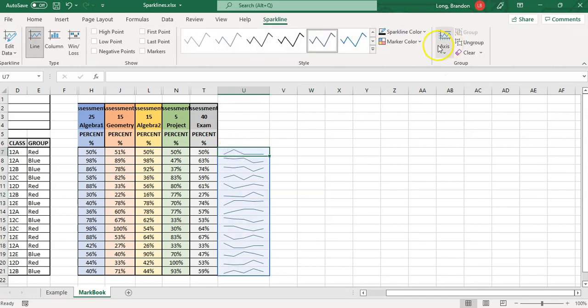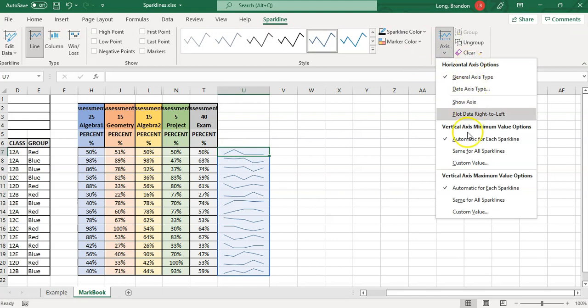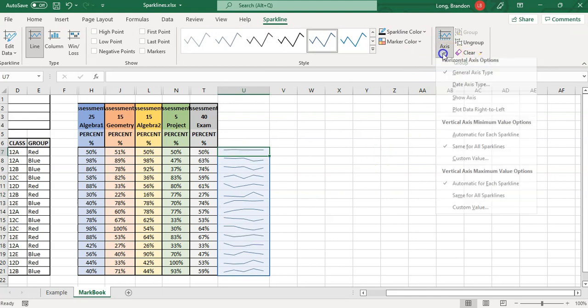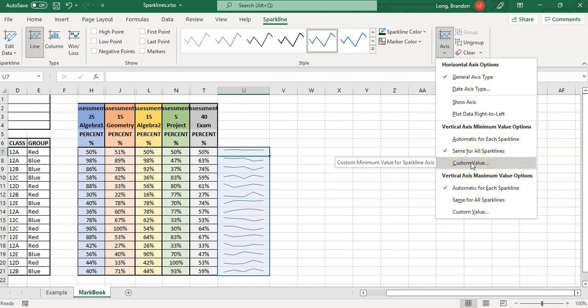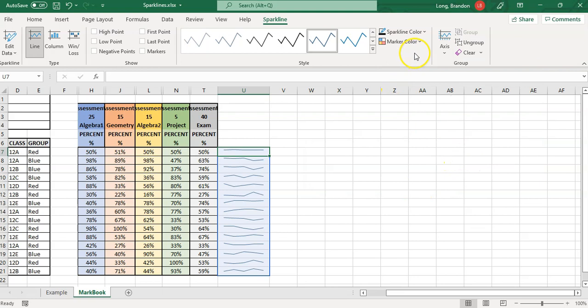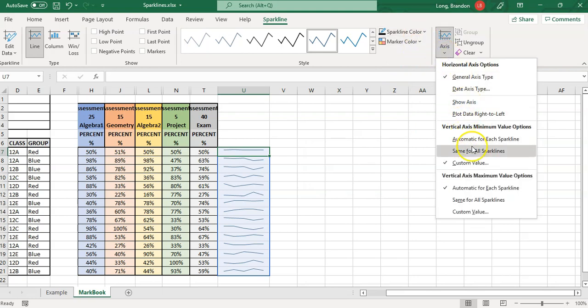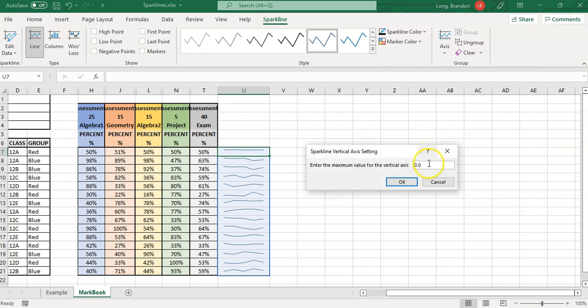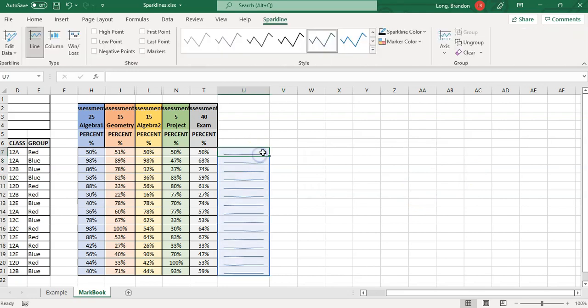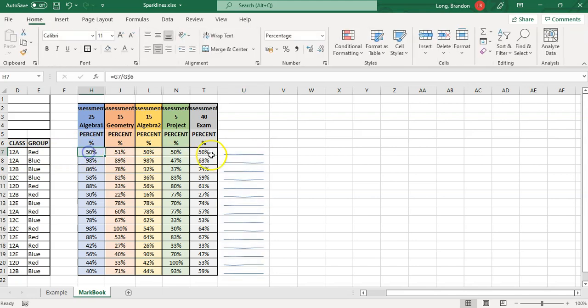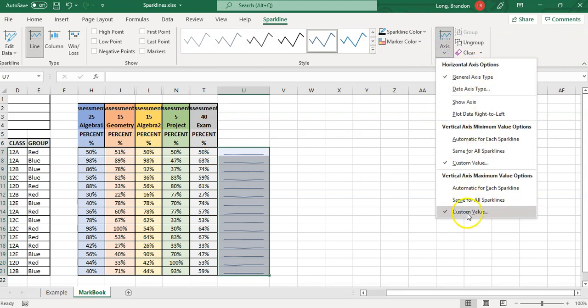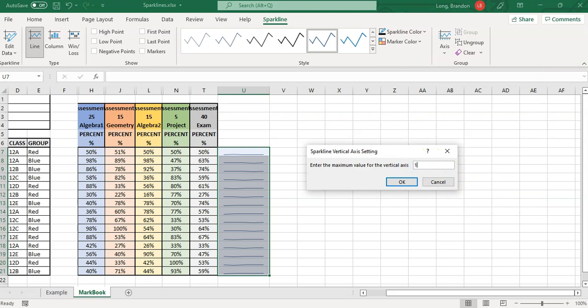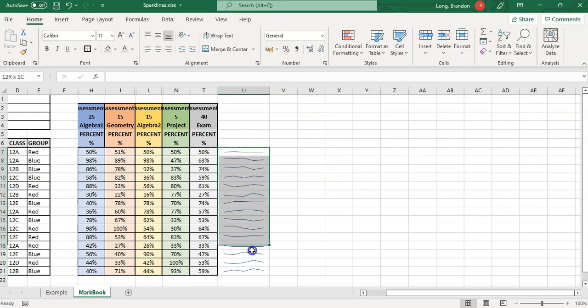So if we want the axes to be all the same for all sparklines, we want the bottom value, maybe the custom value, to be 0 for the bottom, and maybe the top, because the assessments will be out of 100, so the max value will be 100. So it's 0 to 100, so we can get a better perspective of it. And then we can make these a little bit bigger. Or actually not 100. The percentages are actually between 0 and 1, because 100% is 1. So that's my bad. There we go. That looks a little bit better.